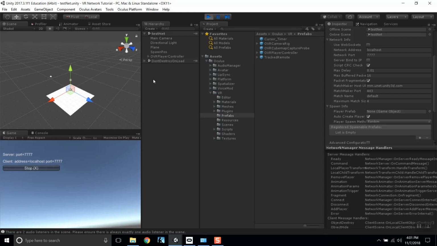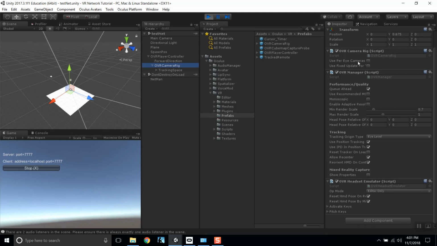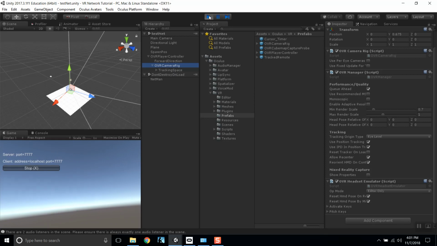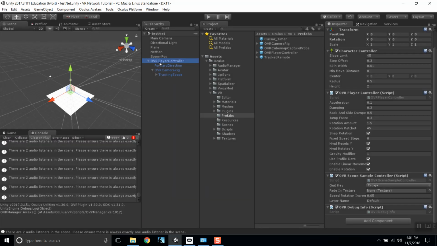However, if we spawn that over a network, because the OVR player controller that gets spawned has a camera rig, which has an OVR manager, we're going to get a whole bunch of errors. We're going to get the headset camera jumping from network to network, and the player controller isn't going to work, or it's going to control both players. So we can't actually do that.